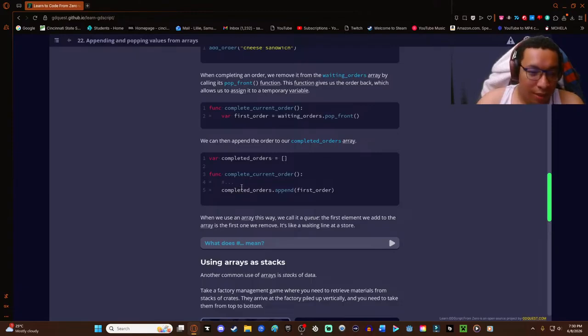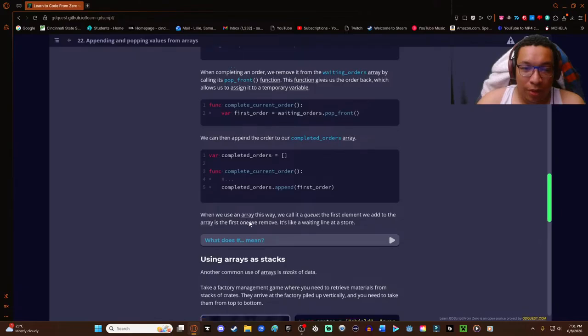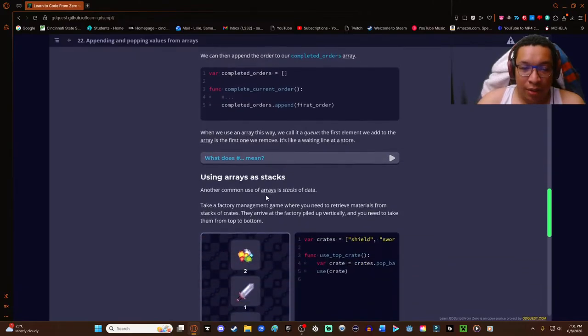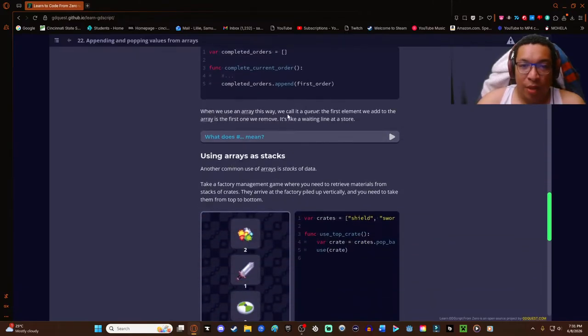Huh? I suppose I'm a little lost on this. Append first order. When we use an array this way, we call it a queue. The first element we add to the array is the first one. It's like waiting in line at a store.